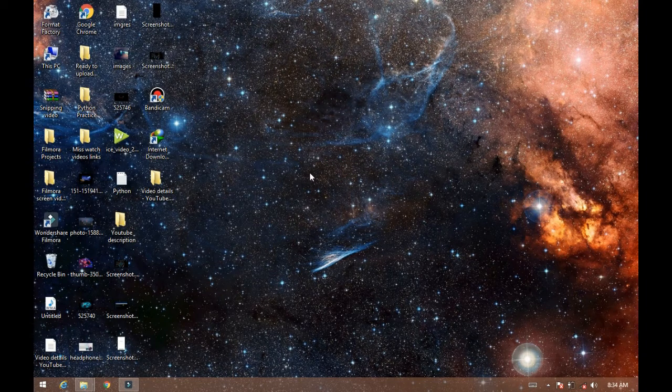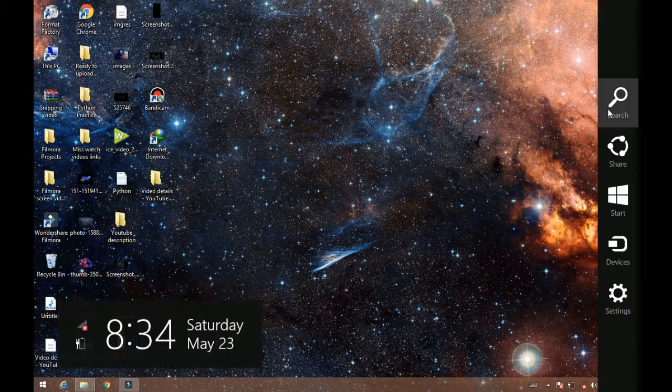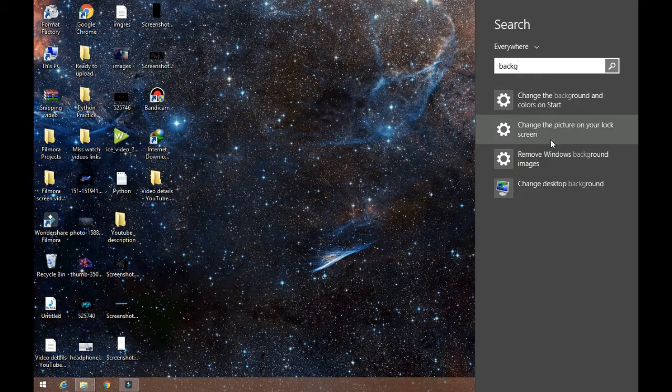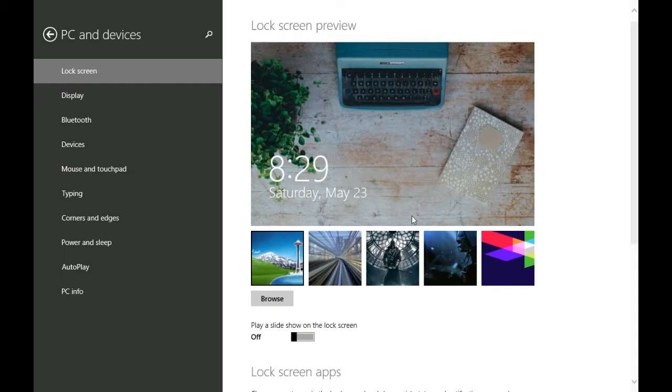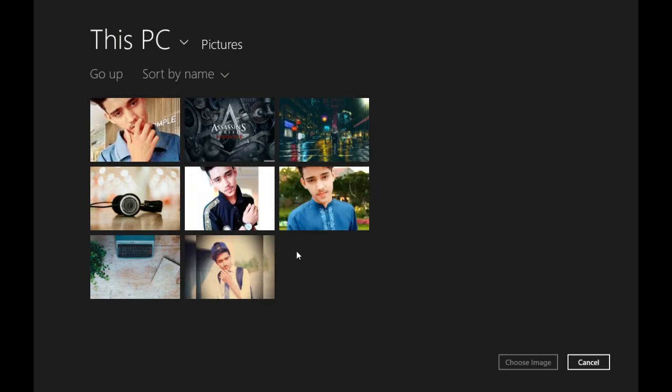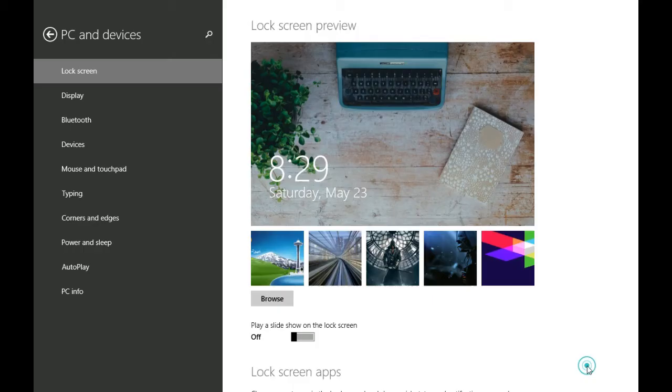Okay, so now you can change again background. Now you can change the pictures on the lock screen. You can also change the pictures on the lock screen. Here you can see, this is my pictures library, so I can select the picture.